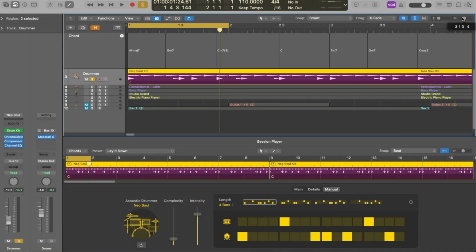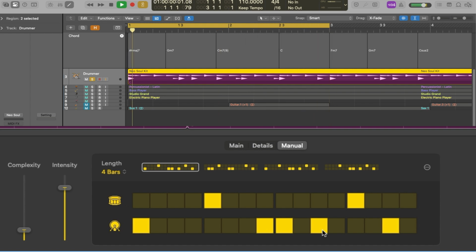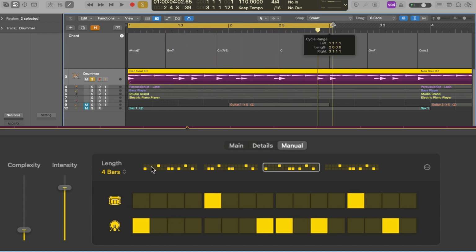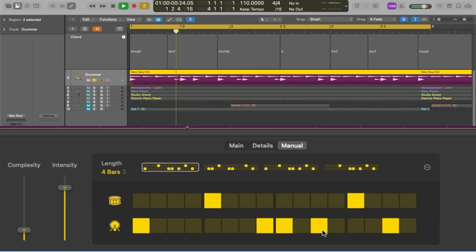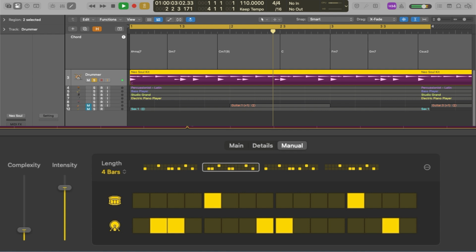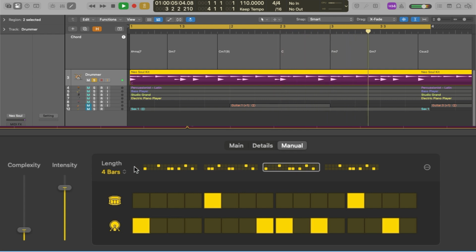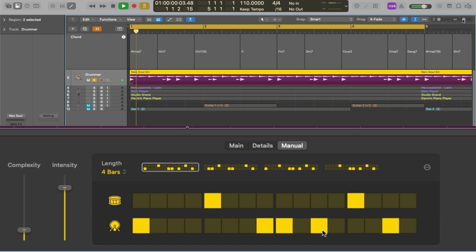So let's extend this and have a listen to what's going on over bars 1 and 2. Let's go up to bar 3. We'll play bars 1, 2, and 3. And then bar 4, let's hear the whole sequence.